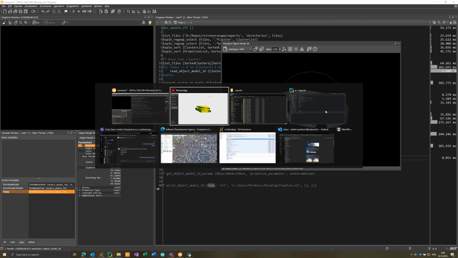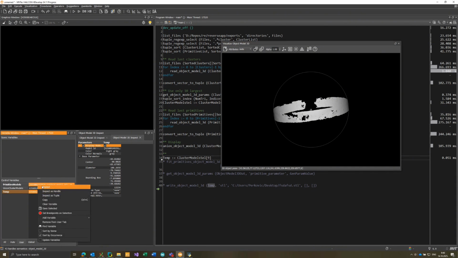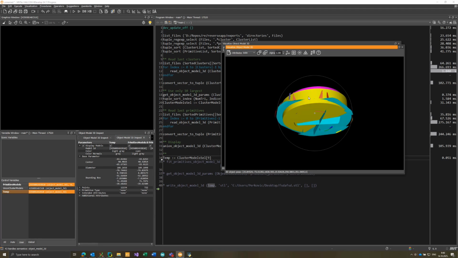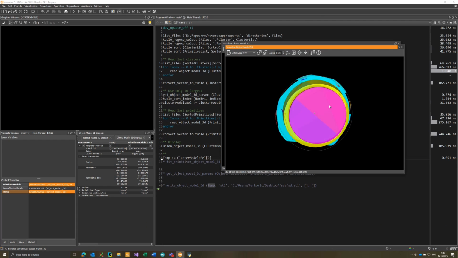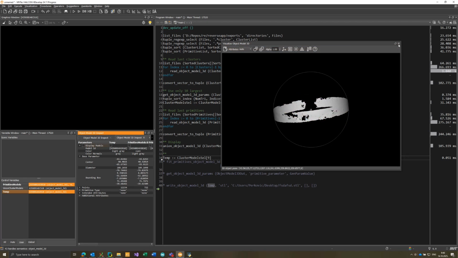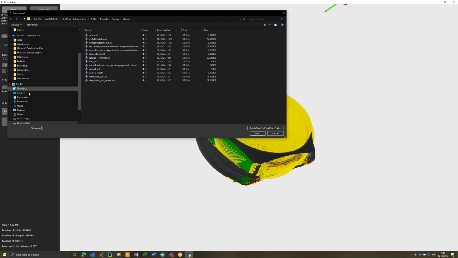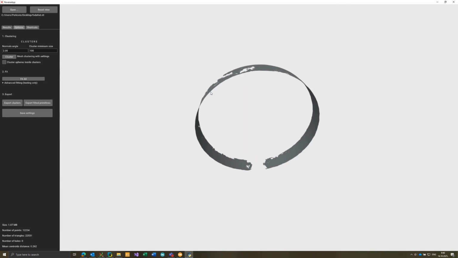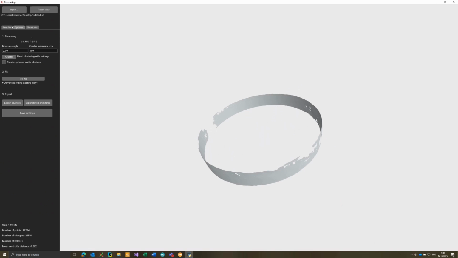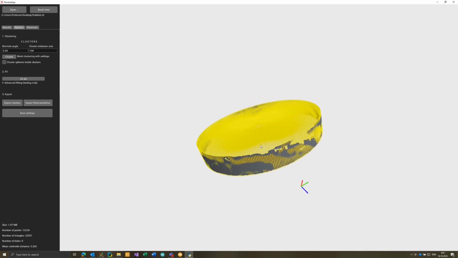So now what I've done, I've isolated this cylinder individually, and I will save it and load it again in reverse and see what happens then. It's been saved. Identical parameters, cluster fit all. And now it works perfectly.